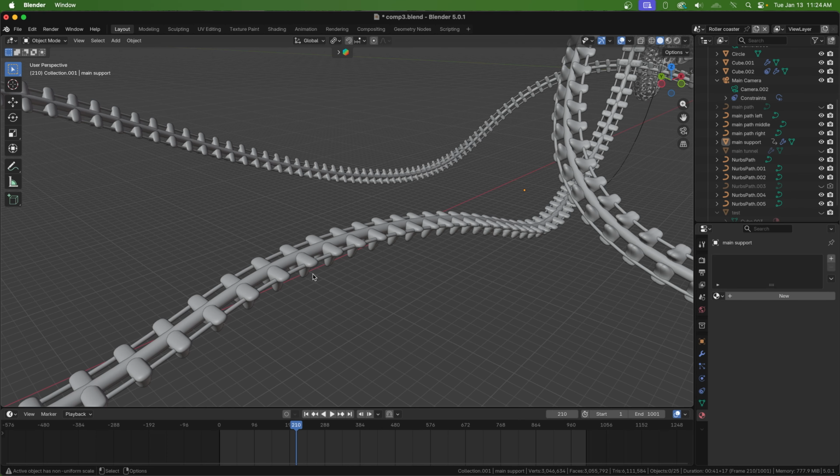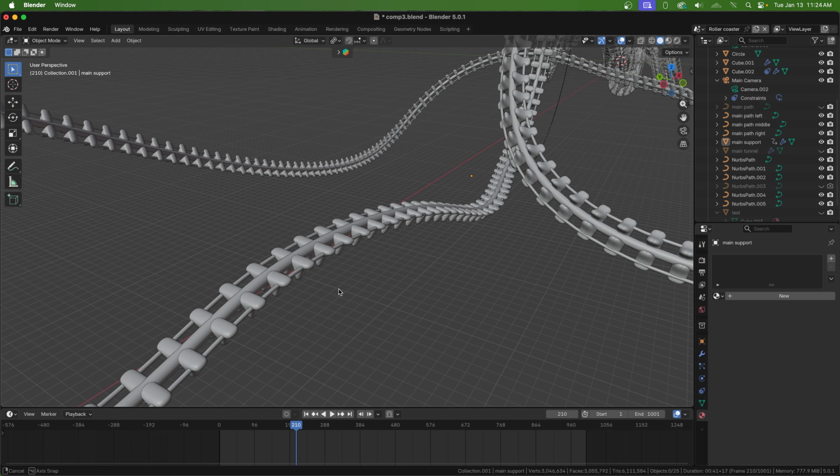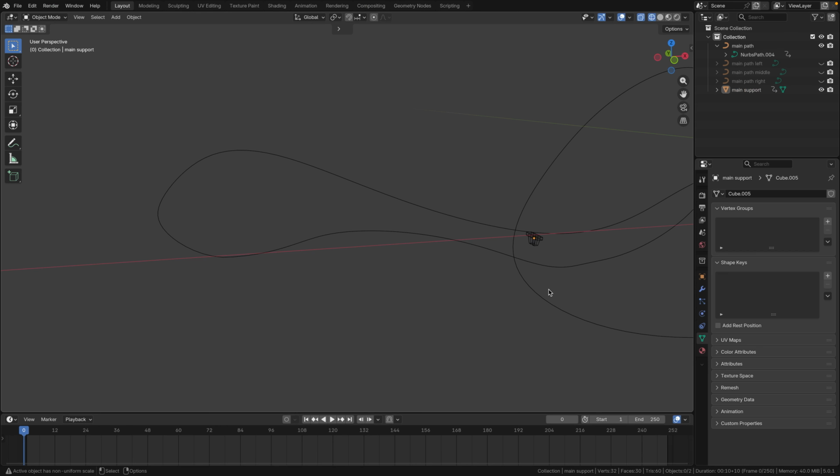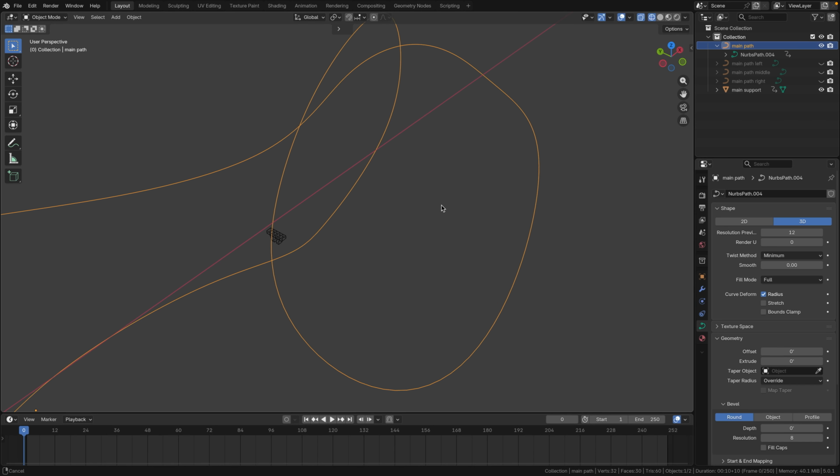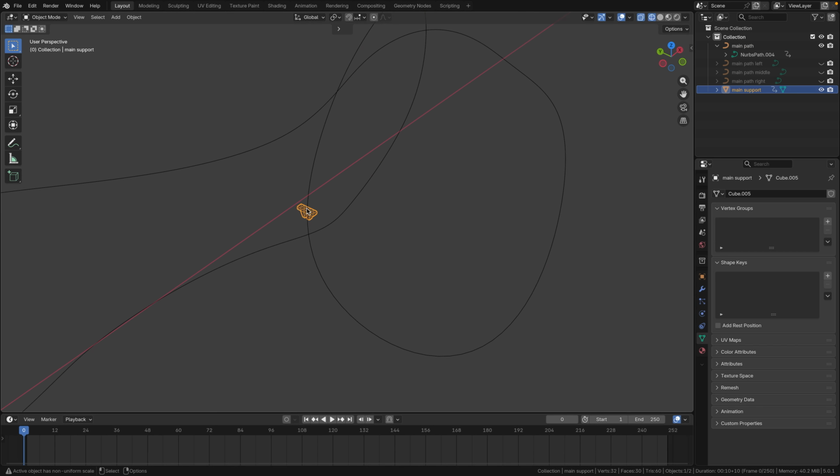In this Blender tutorial, I'm going to show you how I created this roller coaster track using the Array Modifier. So here we are inside my scene. As you can see, I have my curve's path right here, and then I have this little square model, which is going to be like the support beam.